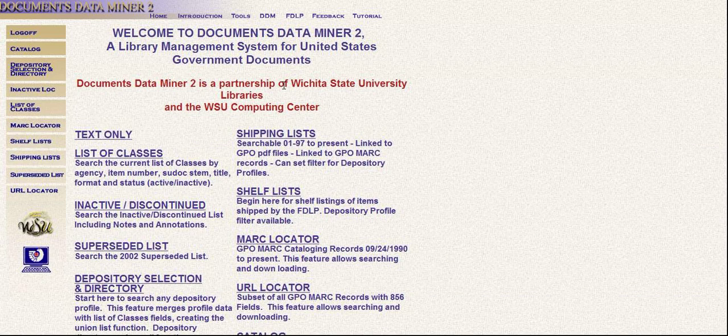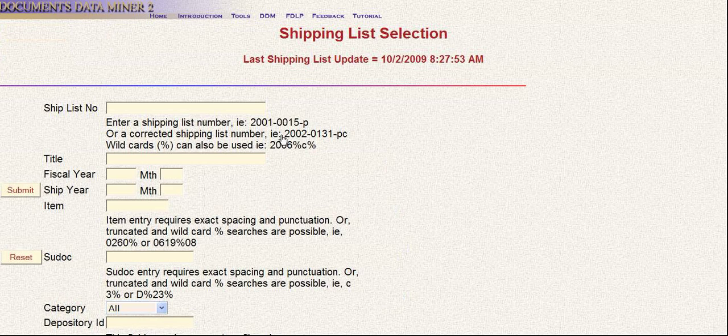The next thing I'll show are the custom shipping lists. This is something that selected depositories absolutely adore. As a regional, I just use the shipping list that I get because I'm supposed to receive everything on it. But for selected depositories, it can be extremely helpful to create a custom shipping list based on only the things you're supposed to receive. It saves a lot of time that way.